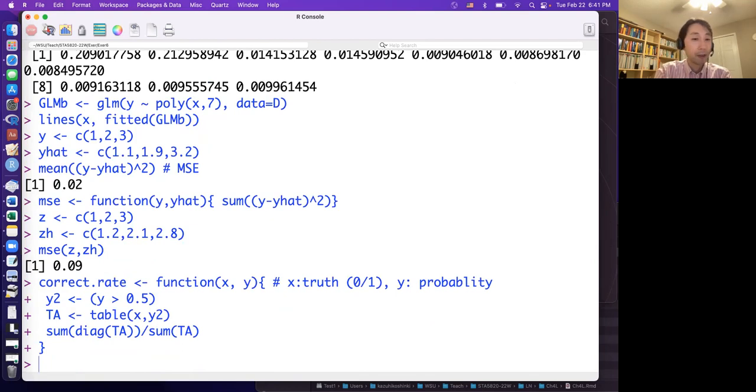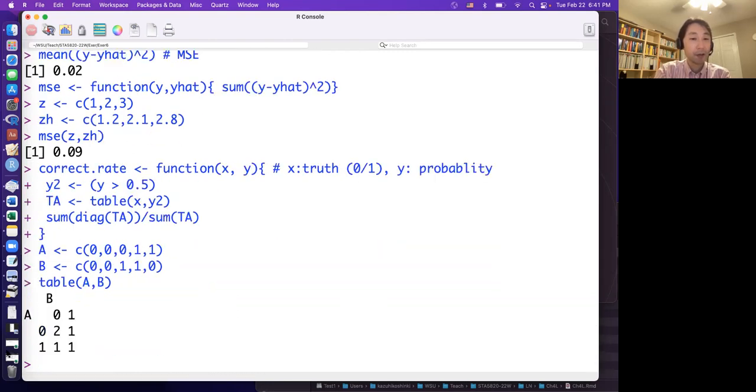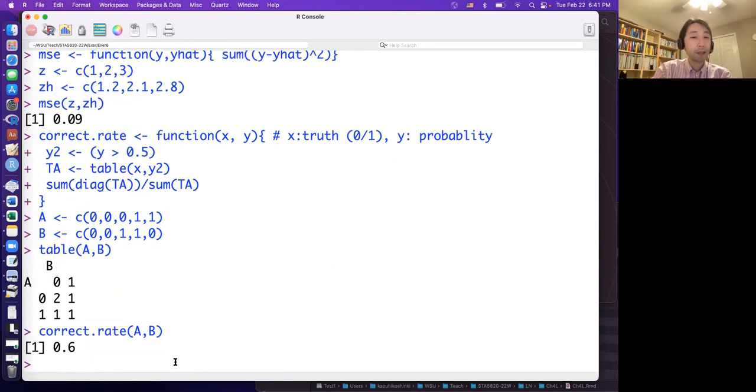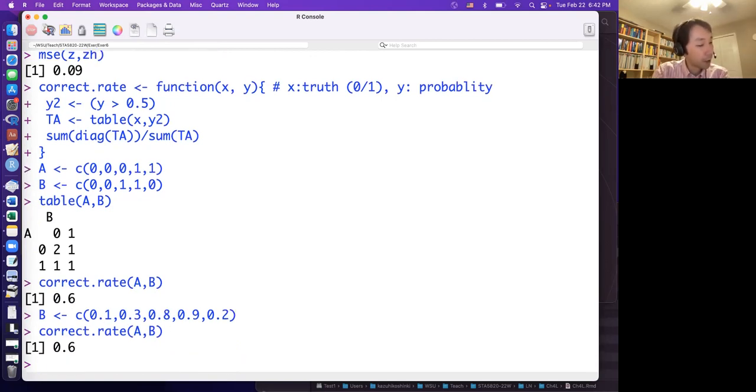For example, if one vector A is 0, 0, 0, 1, 1, and the vector B is 0, 0, 1, 1, 1, then table AB is this. So the correct rate is 3/5, so 60%. This is already binary, but we can also define B as probabilistic values such as 0.1, 0.3, 0.8, 0.9, and 0.2. In this case, 0.1, 0.3, and 0.2 are less than 0.5, so we will get the same result. And actually, we get the same result. So this is the way to calculate the correct rate.